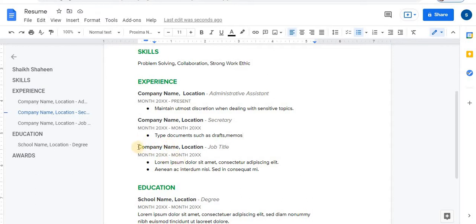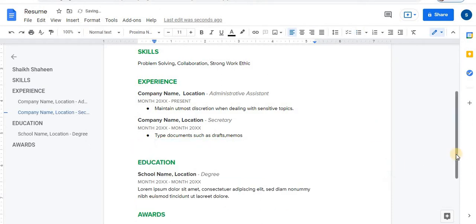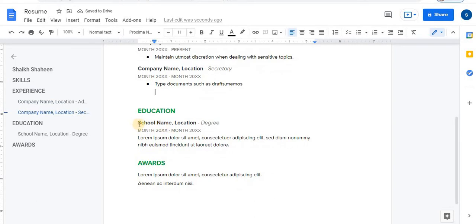Next, you can also remove unwanted parts. Select and click on delete. Scroll down. Next is education. Write school name, location and type degree here.